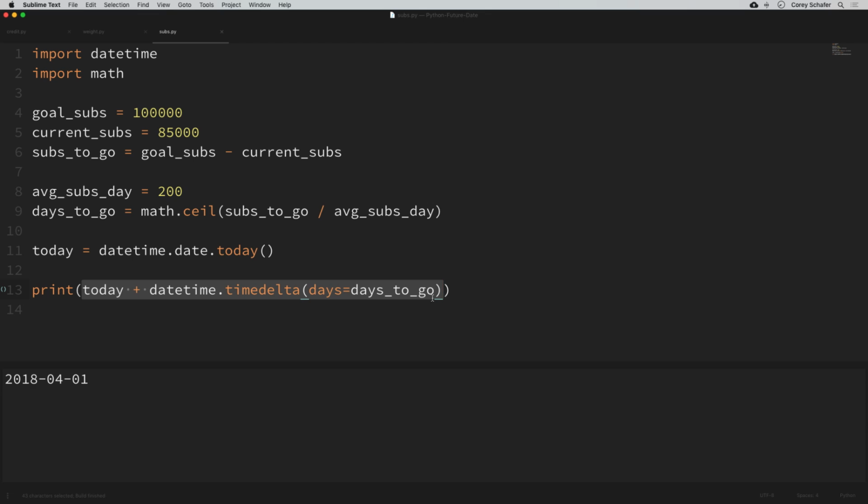So if I save that and run it, then we can see with somebody who has 85,000 subscribers trying to reach 100,000 subscribers at an average of 200 per day that they will reach their goal around April 1st. So maybe a better goal if you were going for the entire year would be something like 150,000. If you save that and run it, then you can see that you would meet that goal around the beginning of December. So it's kind of fun just to write these short little scripts and to be able to play around with the numbers just to see what you can get.